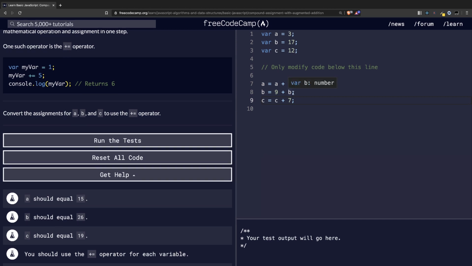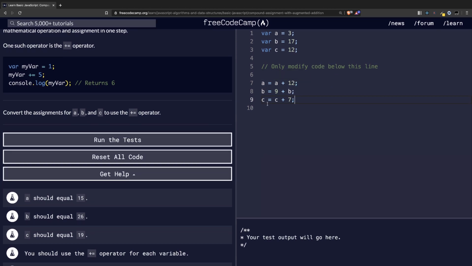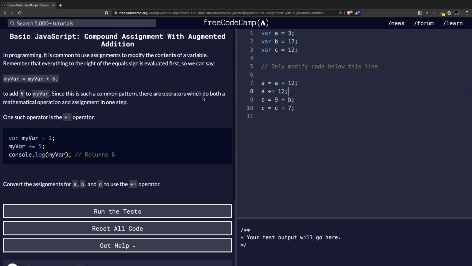Okay, so look at this. We have a equals a plus 12. So instead of this, we can say a plus equals 12. So it's exactly the same thing. We learned about the increment operator, the plus plus, but that only adds 1. But if we want to add more, we can use this operator, which is called Augmented Addition. I didn't know that, but I knew it existed.